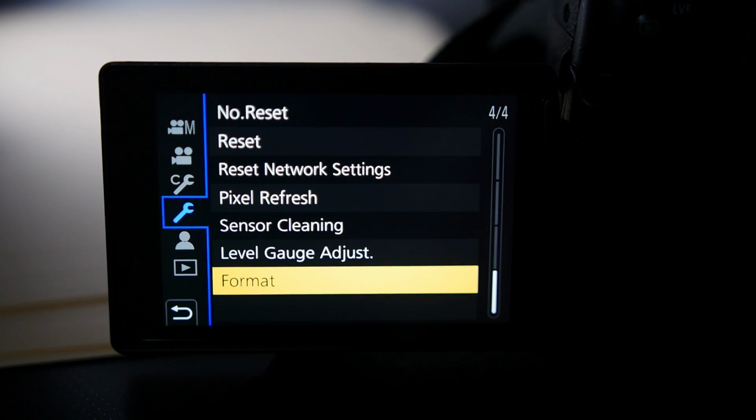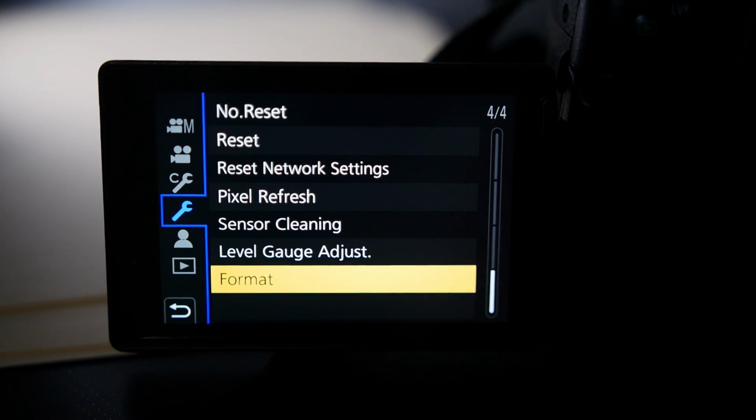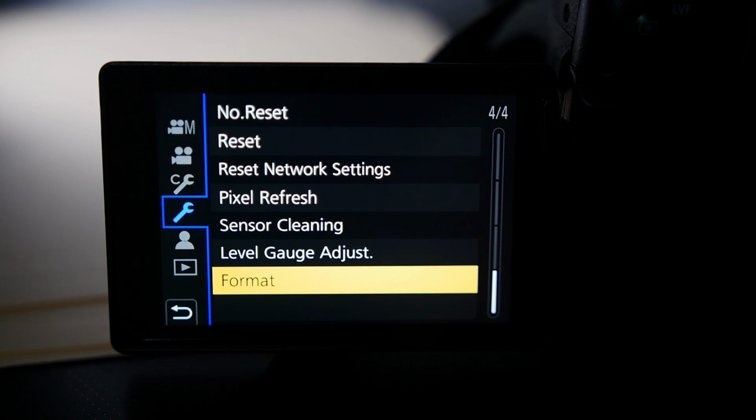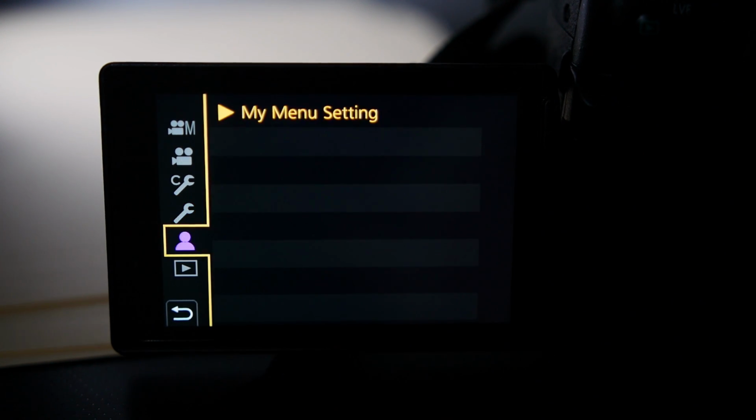And then format. This gets used all the time. If you've got cards that have been dumped and you want to start with a clean slate, click format, delete all the content on there. Pretty much that's the only reason I go into this menu on the GH4, is for format. Because once everything's set, it's usually set the way I want, and all I need to go in here for is to just format those SD cards.